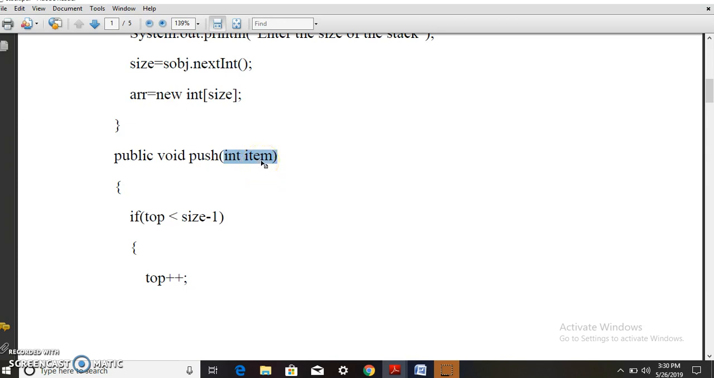As we all know, when we are dealing with the push method or the pop method, we need to handle conditions such as stack overflow as well as stack underflow. What is stack overflow? Stack overflow is a condition wherein we try to insert an element into the stack when the stack is full. And stack underflow is a condition wherein we try to pop an element from the stack when the stack is empty.